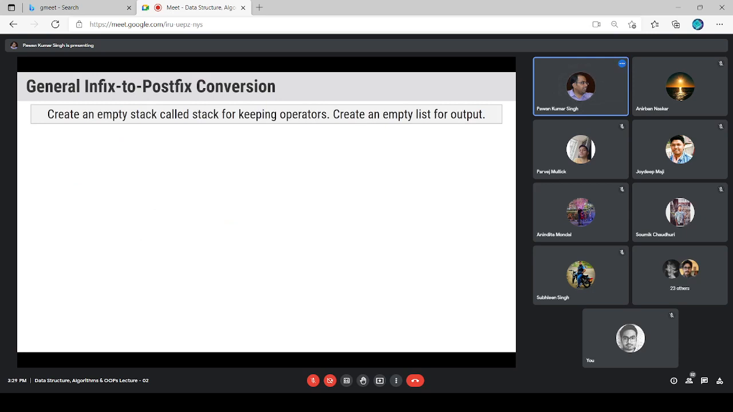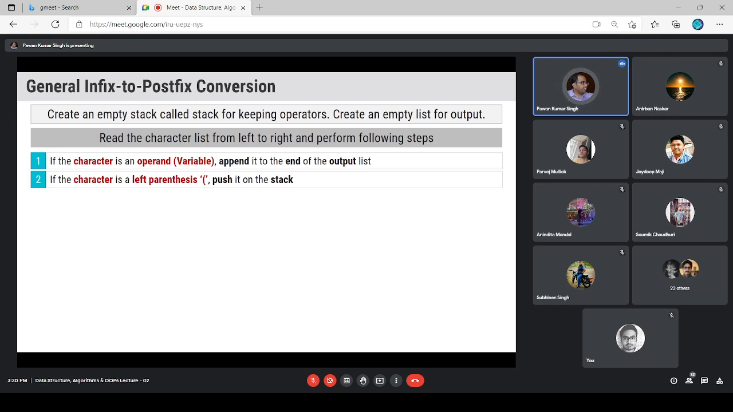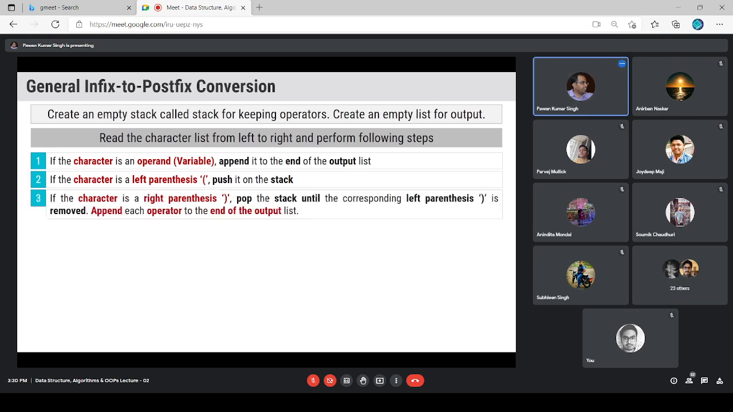Now, general infix to postfix conversion. Create an empty stack for keeping the operators and an empty list for the output. Now read the characters from left to right and perform the following steps. Step 1, if the character is an operand or variable, just append it to the end of the output list. If the character is a left parenthesis, push it onto the stack. If the character is a right parenthesis, pop the stack until the corresponding left parenthesis is removed, and append each operator to the end of the output list.